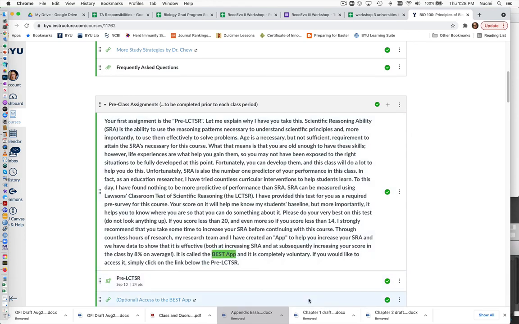It's a program created by actually a bunch of students that work in my lab that helps you increase your scientific reasoning ability. We've looked at this and done research on it. We can increase your reasoning ability, and it usually corresponds to around an 8% jump in your grade in the class or more. So I would encourage you to take this, like I said, just cold turkey, and see how you do.